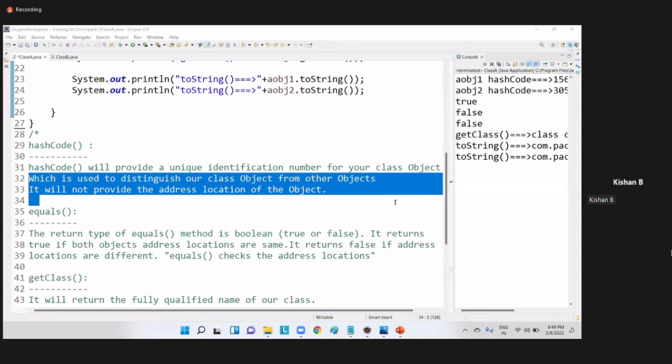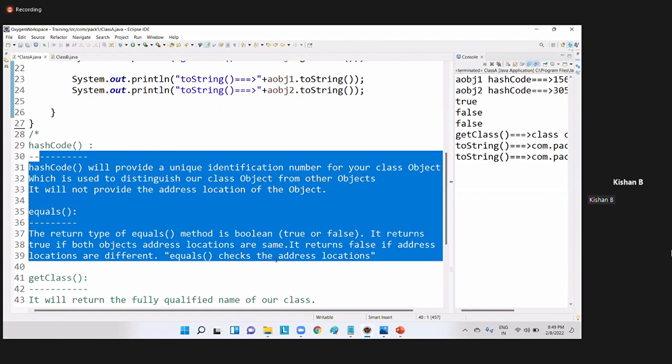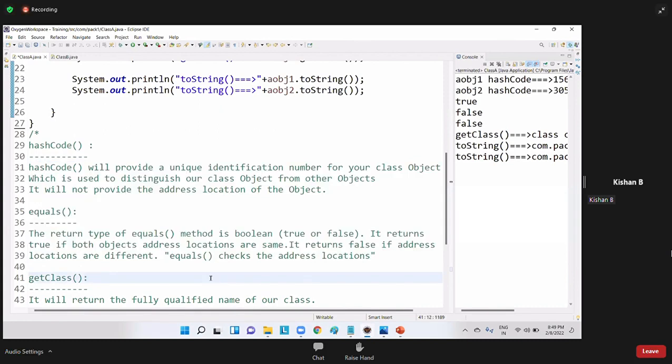Wait, guys. Output, I'll show you. Did you note down this? Did you note down this?